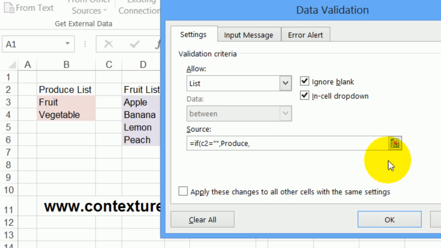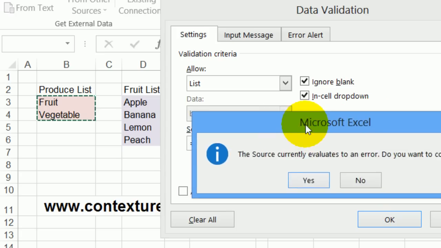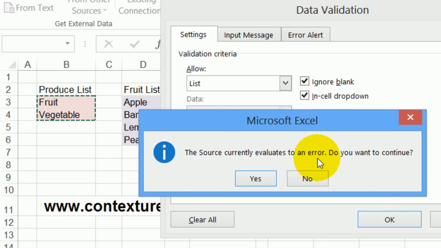So we're going to use the indirect function here and create our own range. So INDIRECT, open bracket, and I'm going to type the name of a range that doesn't exist. So double quote, then I'm going to type fake range. Double quote, close the bracket, and close the bracket for the IF. So if C2 is empty, show us the produce dropdown. Otherwise, it's going to try and show this fake range, which doesn't exist. So we'll click OK. Now it tells us that that's going to result in an error.